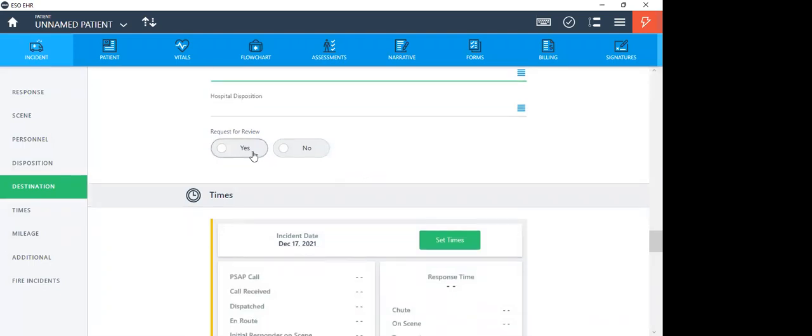Request for review, yes or no. If I select yes, when I lock this report, your administrators are going to get an alert email that says Chad wants this report reviewed for whatever reason. If I select no, there's not going to be an alert email sent. But just know that your administrators, your physician advisors, things like that do have access to your reports at any time. So they don't necessarily need an alert, but if you want an alert sent, that is what this does.